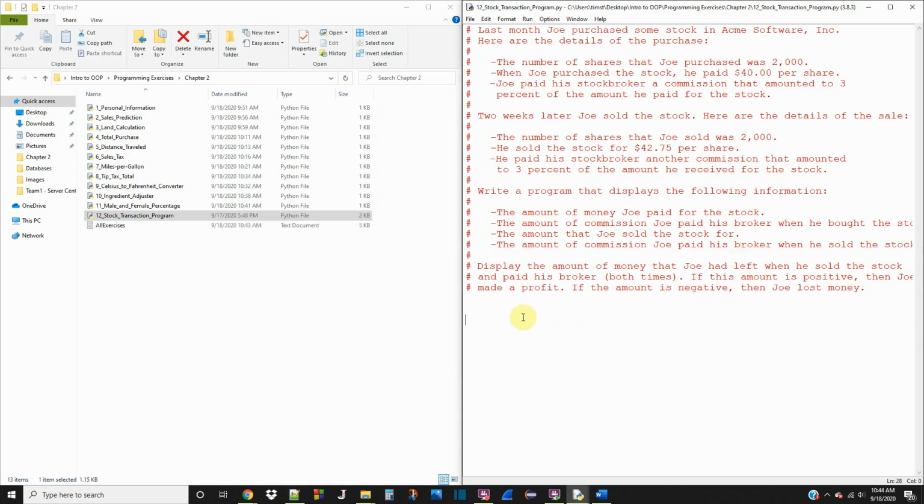So the first thing that we're actually going to do is make some variables. So the commission is 3%, and that's when he's either buying or selling. So this is just going to be a constant variable. Shares, whether he bought or sold, are 2,000, so that's also a constant variable. The purchase price, there's only one of those, that's going to be constant. And the sale price, there's only one of those, so that's going to be constant.